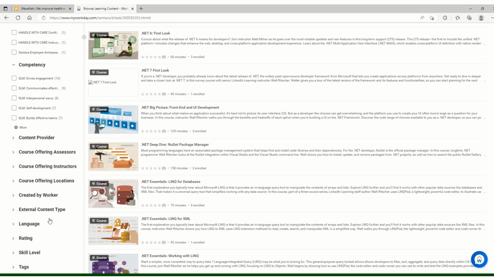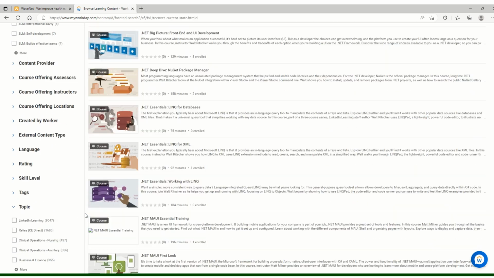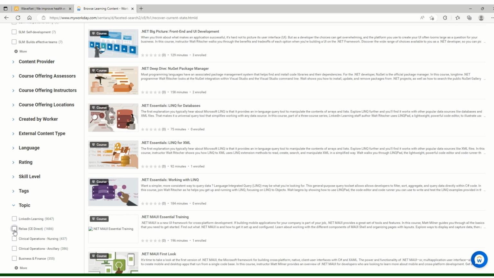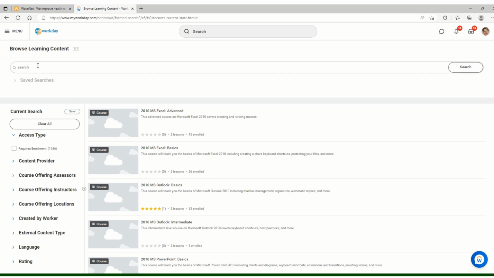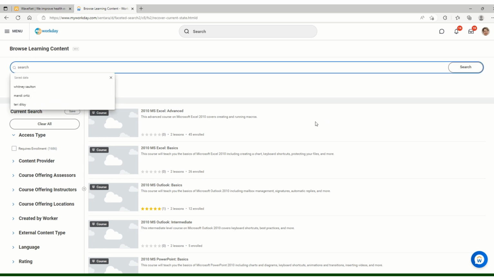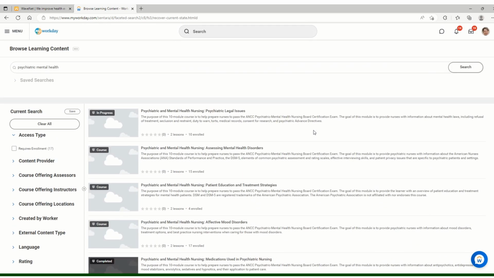And this seems weird, but you are actually going to go to Topic. From Topic, I'm going to pick Relias CE Direct, and that's going to bring it down to just those that are Relias. So this is where you're going to type in kind of the topic of the certification. So if you're doing a behavioral health, then you want to think about what that certification is called. So it's called Psychiatric Mental Health. And so these are a lot of the modules that you're going to need.